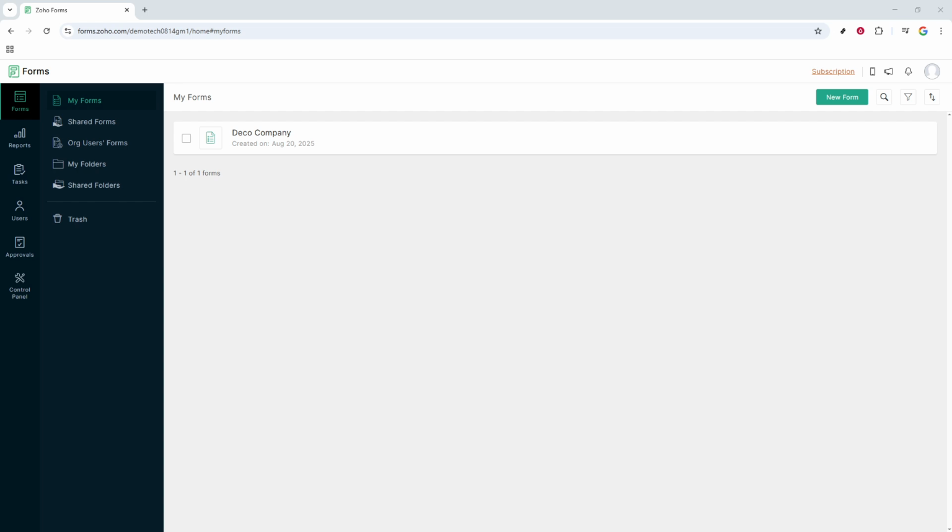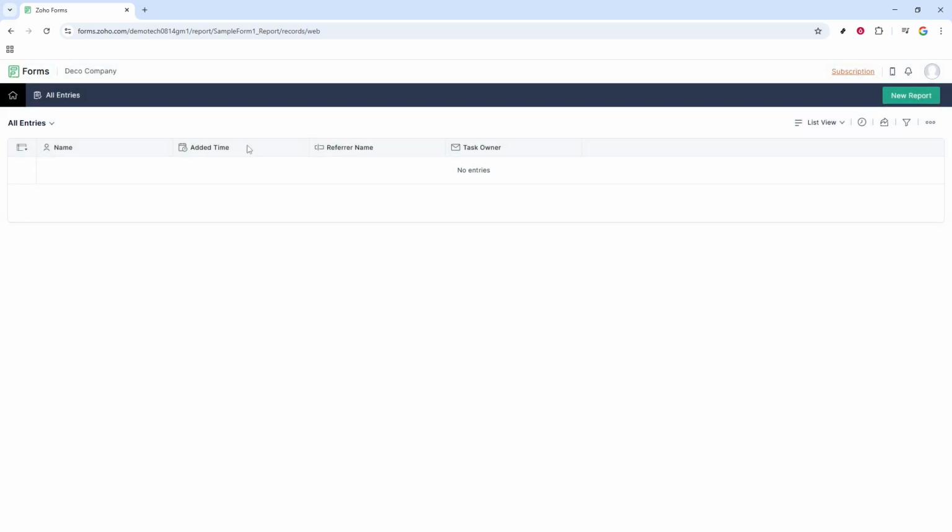Now that you have the form details in front of you, direct your attention to the left-hand menu, which organizes various tasks you can perform. Here, look for the section labeled All Entries. Clicking on this will lead you to a comprehensive list of all submitted responses for your chosen form. It's a great way to get an overview of everything that's been collected so far.